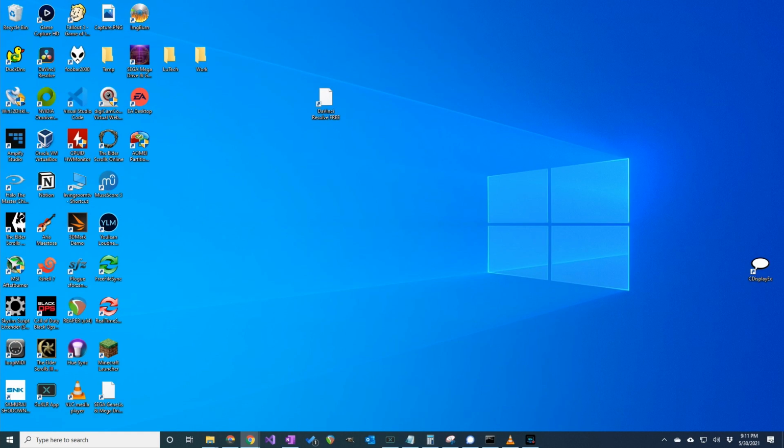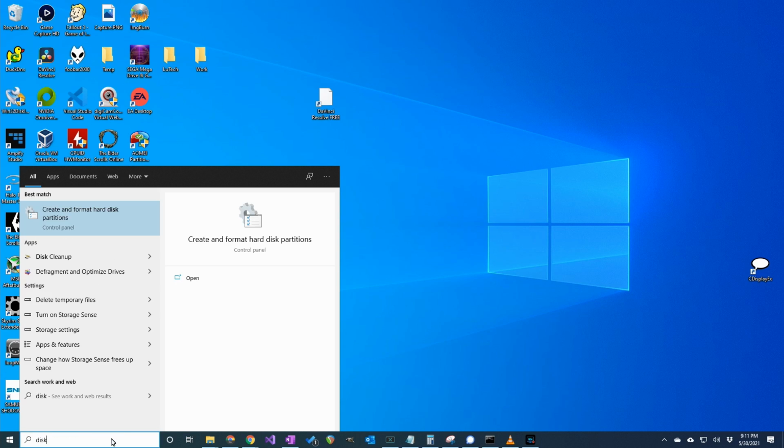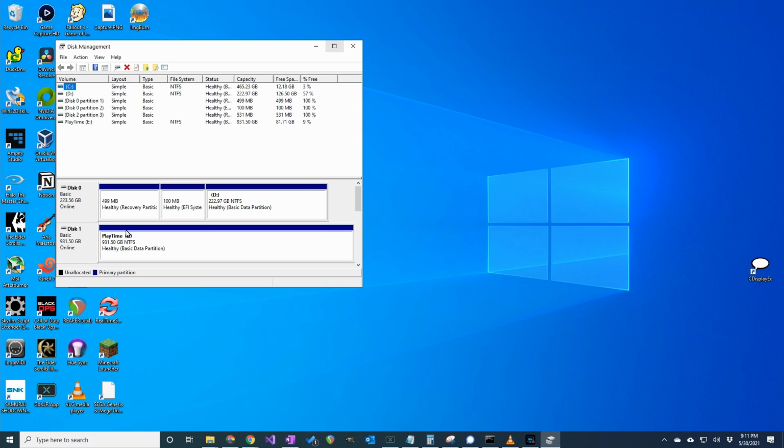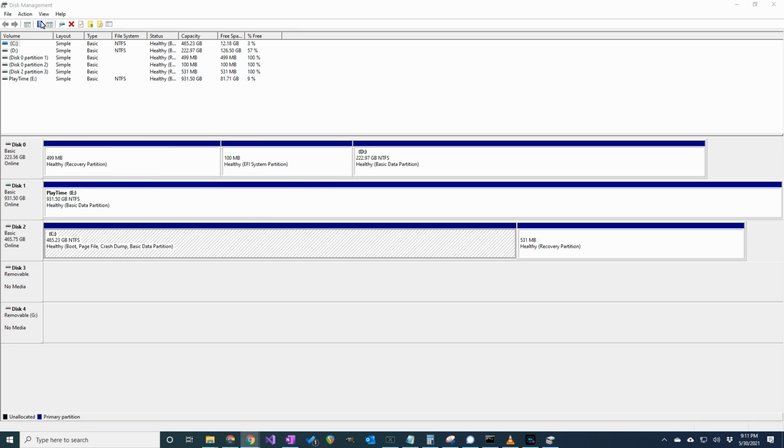Okay, so to create the VHD, let's first open up the Windows Disk Management utility. You can type disk in the search box to the bottom left and then click on the Create and Format Hard Disk Partitions result, and the Disk Management utility will load. Next, click on the Action menu. Then click on Create VHD.